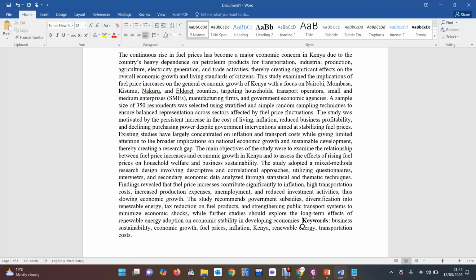studies should explore the long term. So, this is now the suggestion for further studies, that strengthening public transport system to minimize economic shocks. Now here, suggestion for further studies, that further studies should explore the long-term effects of renewable energy adoption on economic stability in developing economies. Then I have my keywords there: well arranged.